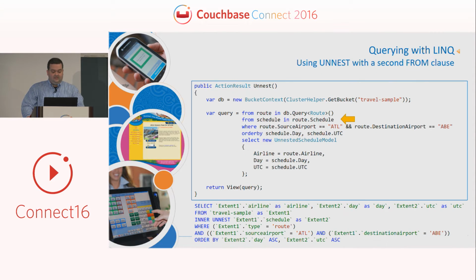So to do this in LINQ, you simply include an additional from clause. If you're using the functional syntax, the equivalent is doing SelectMany. And what this will do is generate the query with the unnest in it, and then you can filter by stuff from either the root or the schedule. You can sort by information from the root or the schedule, do your select projections. Everything just falls through cleanly.